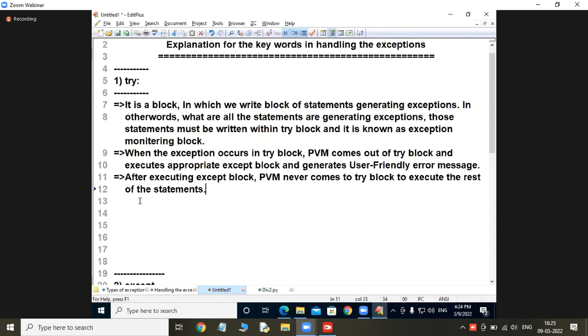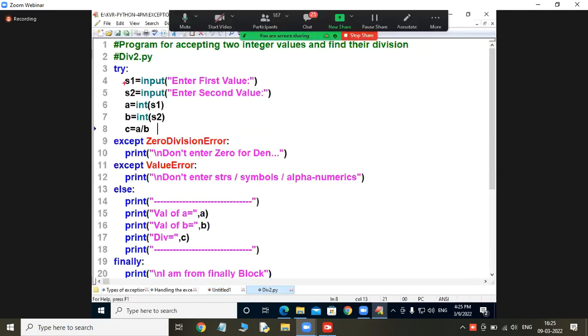Done. Next, I want to write one more point. Programmatically, observe: after writing the try block, we write the except block. Immediately after the try block, I wrote the except block. People will ask a question: can I write only a try block without writing an except block? No. Definitely every try block must contain at least one except block. Compulsory.